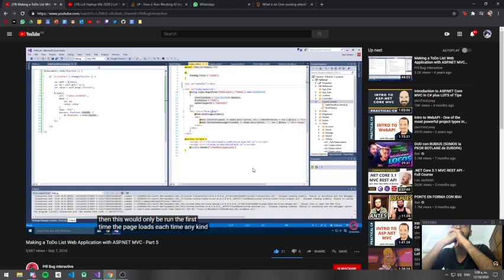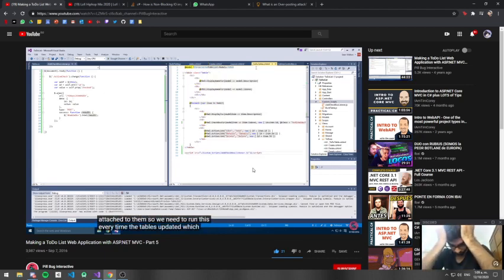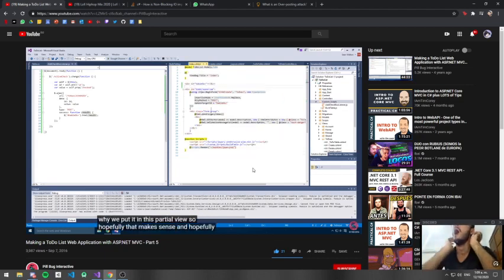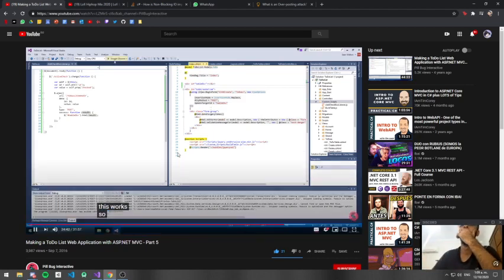Each time any kind of AJAX happens and the table is updated, it would be new elements, and those elements wouldn't have the event listeners attached to them. So we need to run this every time the table's updated, which is why we put it in this partial view. So hopefully that makes sense. And hopefully this works. So let's run.